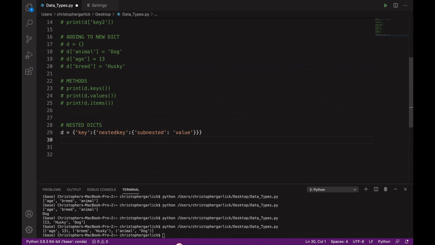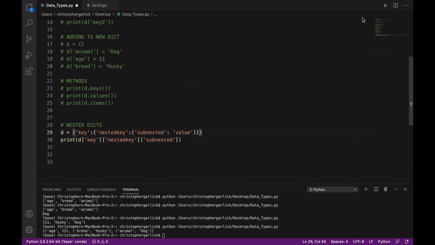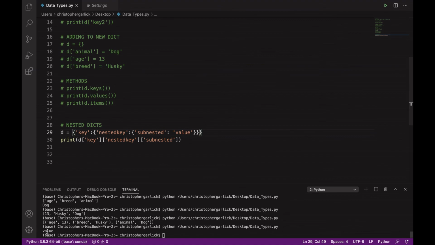So to get this back, and it does look a little bit dodgy, we can do D key, and then using the open and close square brackets again, we can add in this key here, so nested key, and then doing exactly the same, we can add sub-nested. And if we were to print this, we should get the value back. And we do.